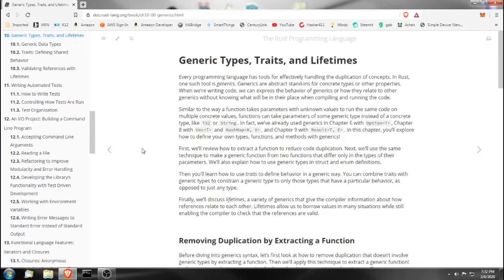You can combine traits with generic types to constrain a generic type to only those types that have a particular behavior, as opposed to just any type. Finally, we'll discuss lifetimes, a variety of generics that give the compiler information about how references relate to each other. Lifetimes allow us to borrow values in many situations while still enabling the compiler to check that the references are valid.